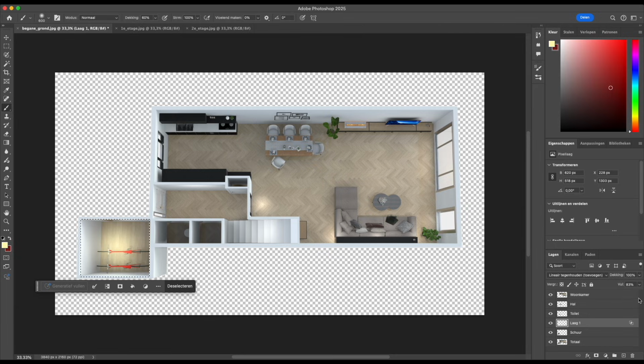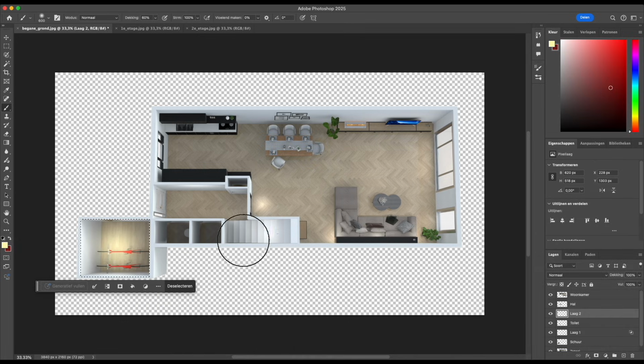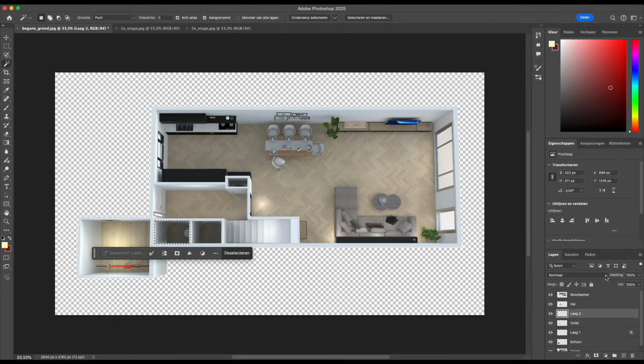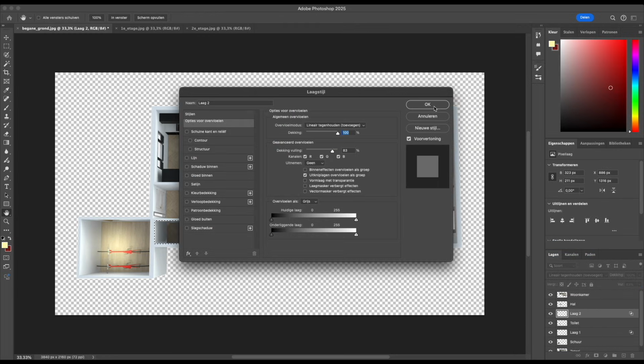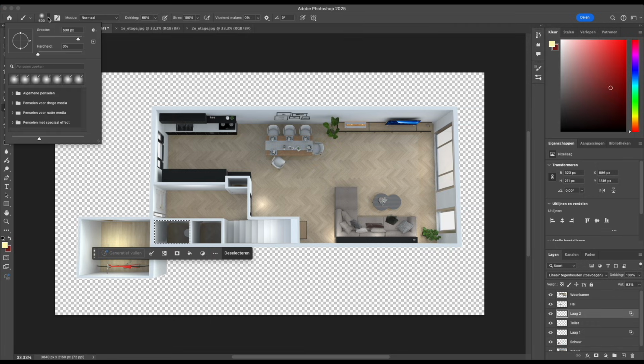And it's that easy. So now we're gonna rinse and repeat. Add a new layer. Make the selection. Add the layer effect linear dodge. Change the fill to 83%. And then right click to change the blending options. Uncheck the transparency shape layer.